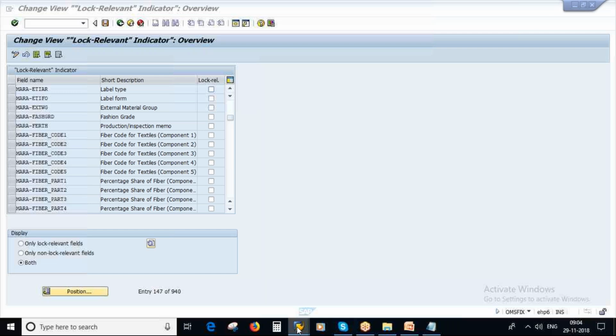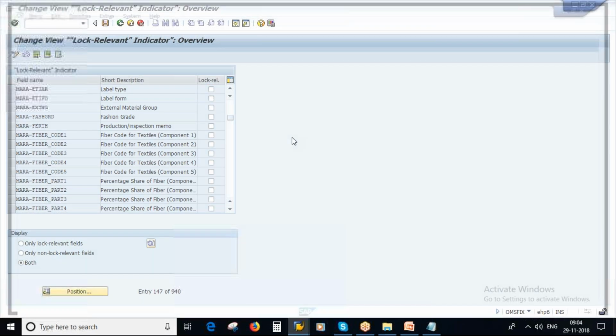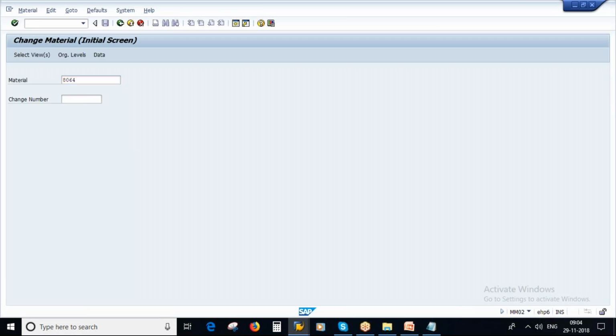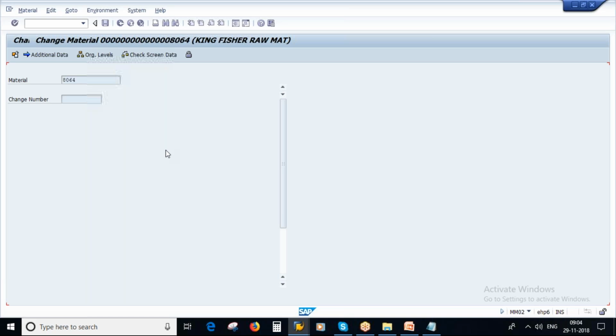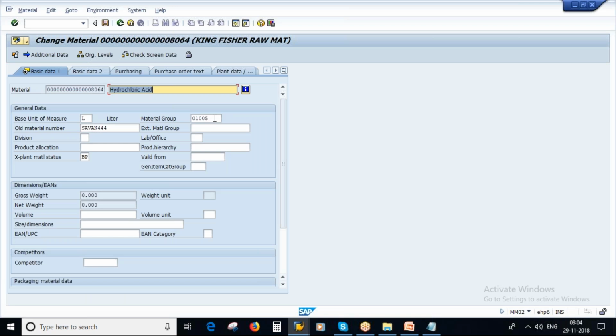What is a material group? Just one minute. MM02. If I go to Basic Data 1, suppose you have this material group. Press F1, go to Technical Information. What is the field? MATKL. This I want to lock.